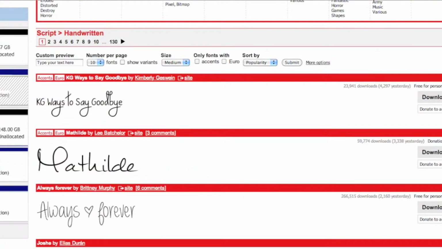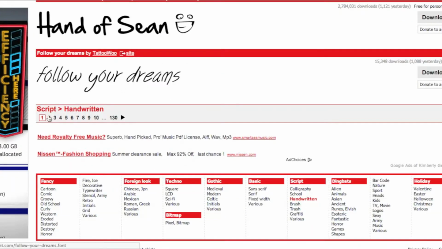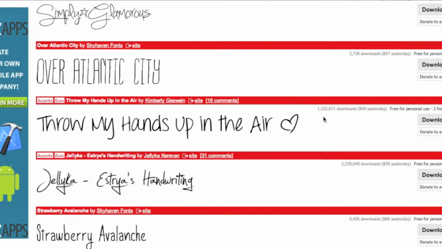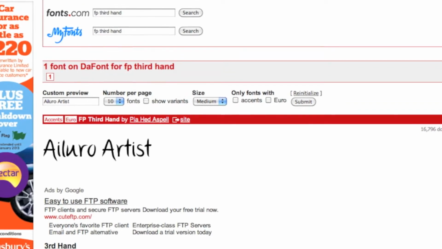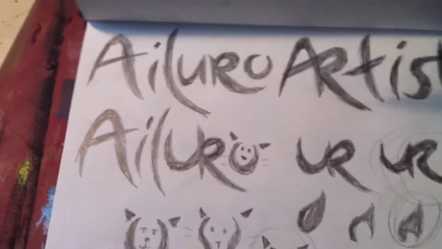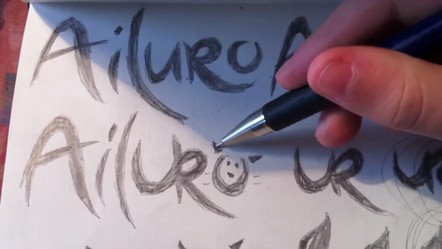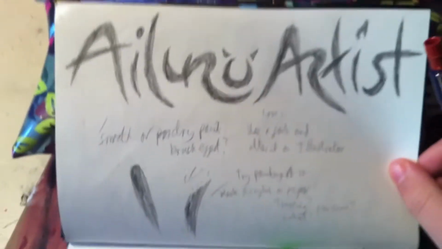So what I did is I went to dafont.com and looked for some fonts which I wanted to do for my logo, and I wanted it in a script handwriting kind of style. And then eventually I found this font which I thought was perfect because it had that slicky kind of arty style. So I went onto my sketchbook and I sketched some ideas based on that font, and I wanted the O to look like a cat and the I from artist to look like a paintbrush.